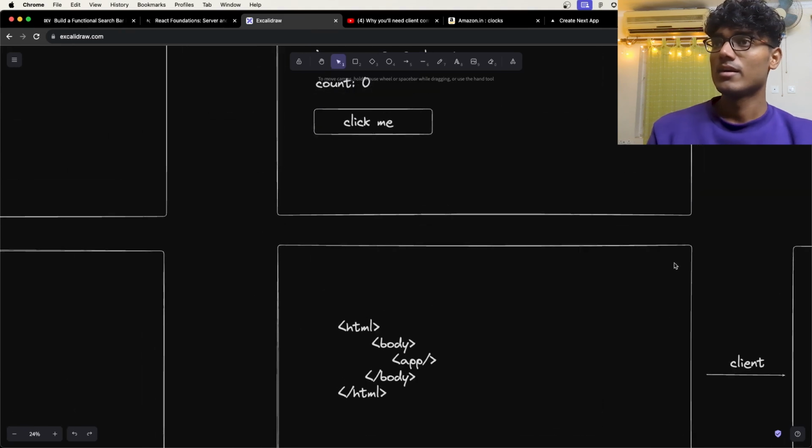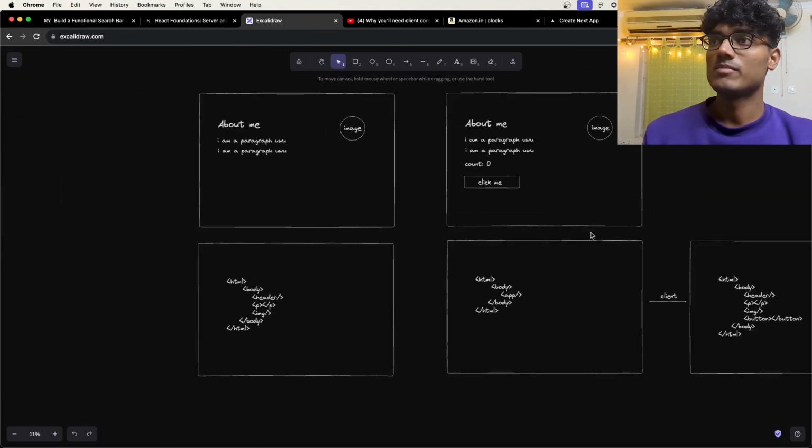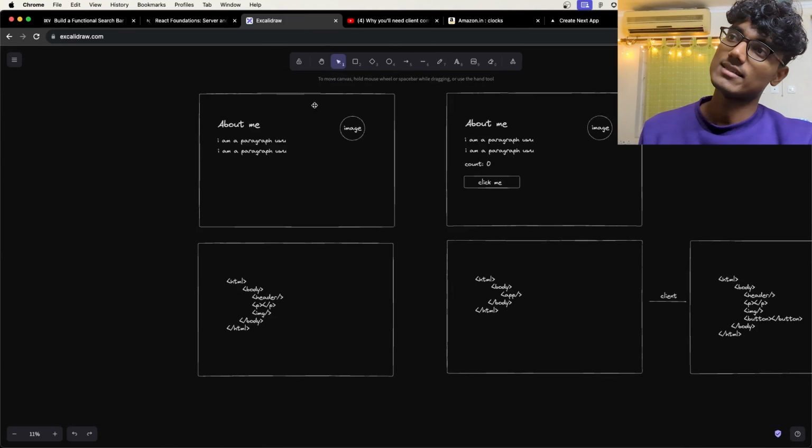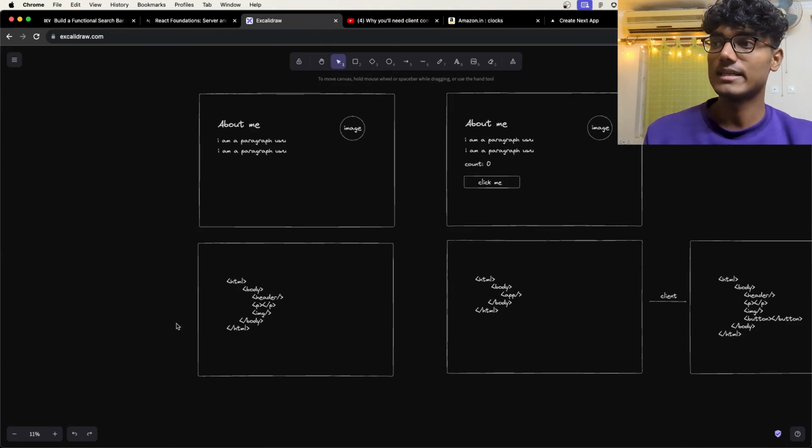Anyways, now let me ask you a question. Do you see a problem here? Initially, we had a static website like this, and in this case, we did server-side rendering and we got the entire HTML here in the browser directly from the request. And in the second case, we had a website that has an interactive element in it.